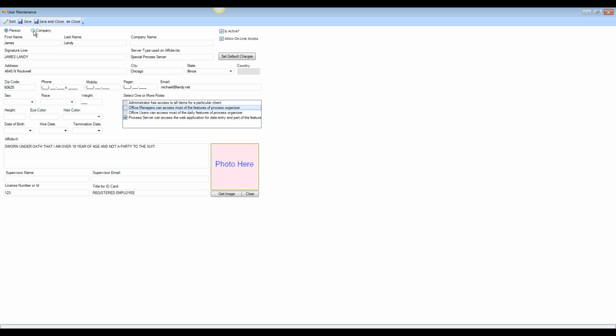If they were a company, all you would do is put in the company name and go through what you want to appear for their address, and so on and so forth. Do you want them to have use of the system, which most companies would not? And then make sure that this box here is not checked.